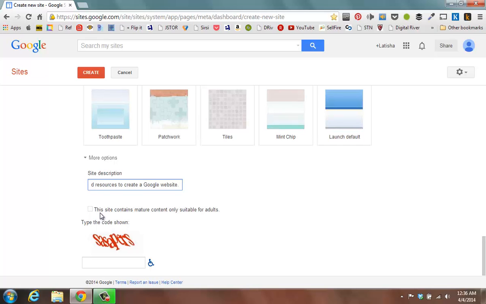And it also allows you to check off an area if you have sensitive content that's going to be mature in nature and not appropriate for all audiences. So if that's the case, you would check that box. And the last thing is trying to guess what these letters are. And this just verifies that you're not a robot.